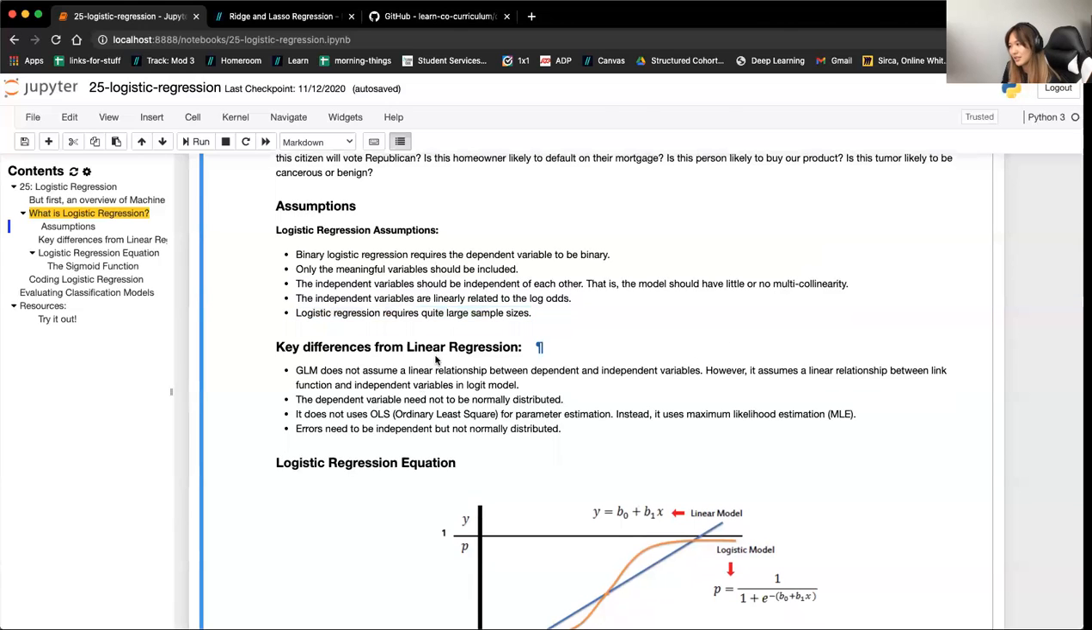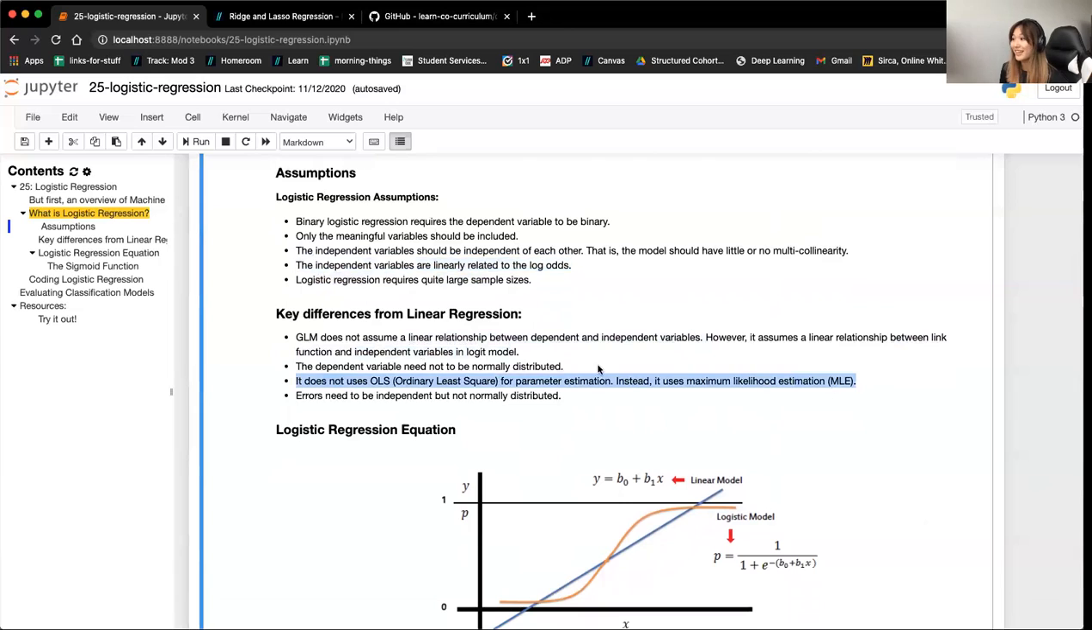So key differences to look out for: the linear relationship you're looking for is not between the dependent and independent variable. Rather, you're looking for a linear relationship between the link function and the logit model, which are new terms, but basically the same thing as I was saying here, the log odds of your dependent variable. Next, the way the model is fit is slightly different. It doesn't use OLS. It uses maximum likelihood estimation. I'll talk a little bit about how that works later, and I will also do a mini revision of what MLE is.